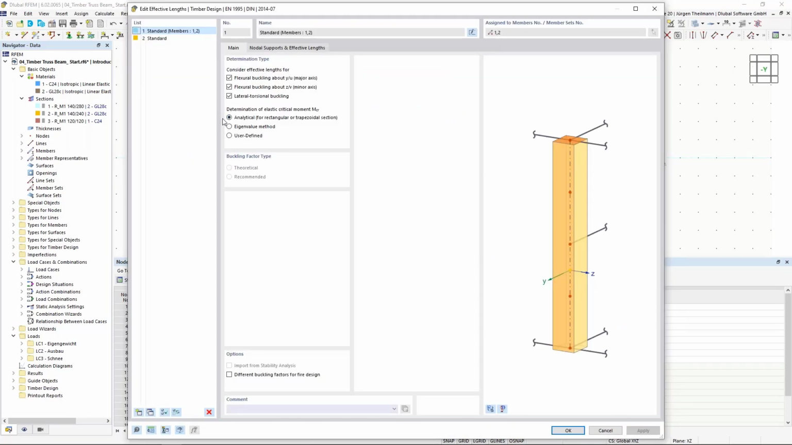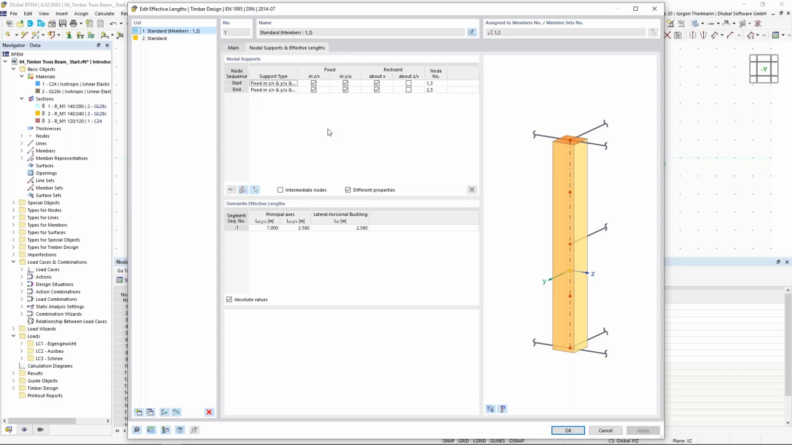This is again the analytical method for lateral torsional buckling, nodal supports, and we have our effective lengths. In the previous example, we had our effective lengths calculated by the nodal supports, but you can also override them manually, and in this case with absolute values. When I uncheck the box, it's with a factor. When I check it again, it's with an absolute value, in this case of 7 meters, or in Z direction, 2.58 meters.